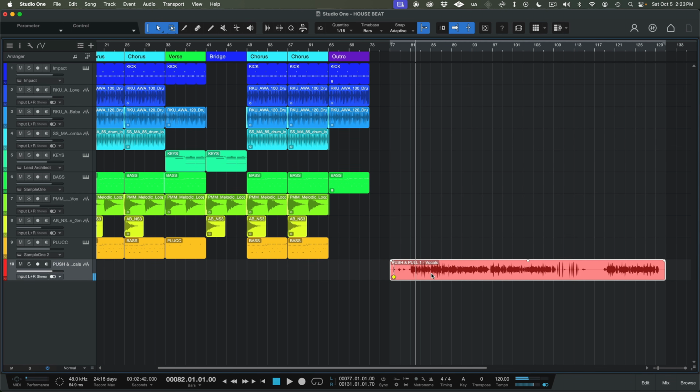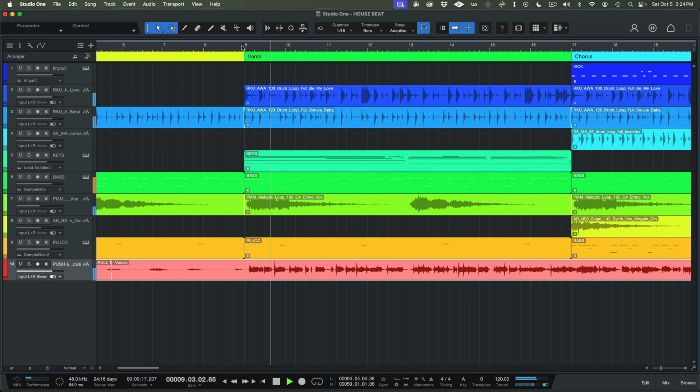So it already detected the original tempo, which was probably around 100 beats per minute, and it sped it up to 120.